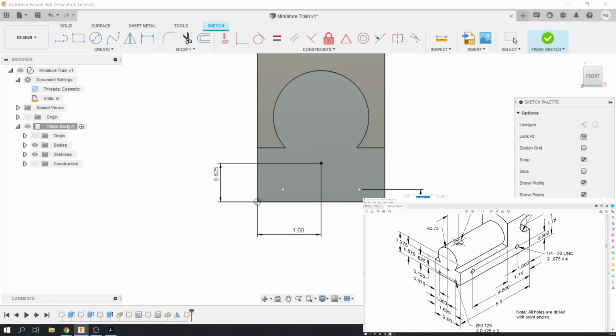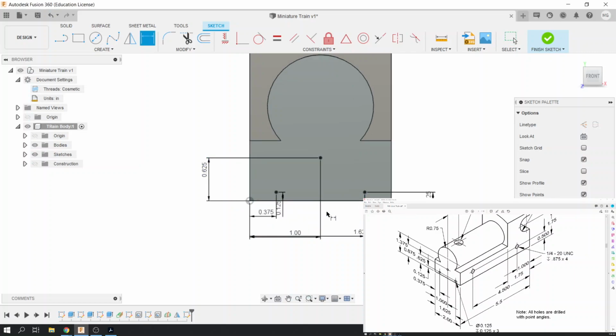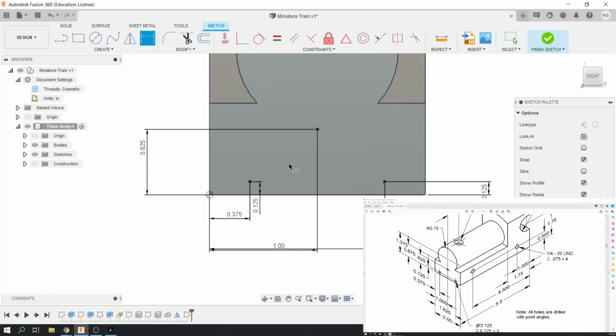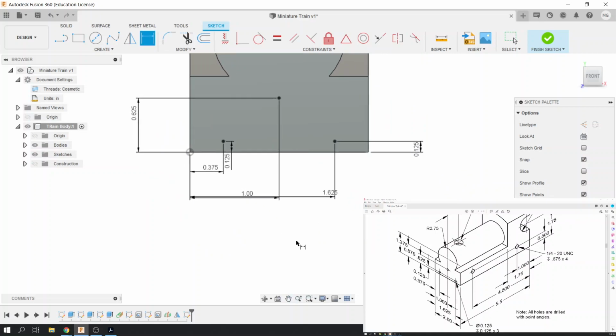So like this point, for instance, has 0.125 off the bottom, and it is 1.625 off of that edge. And then this one is 0.125 and 0.375. So I can zoom in a little bit better, give you guys an idea of what those dimensions are.